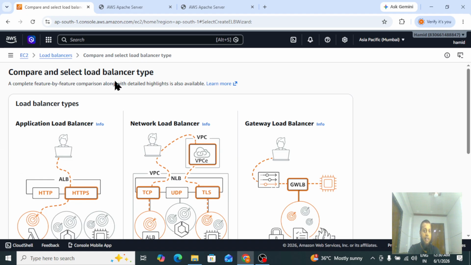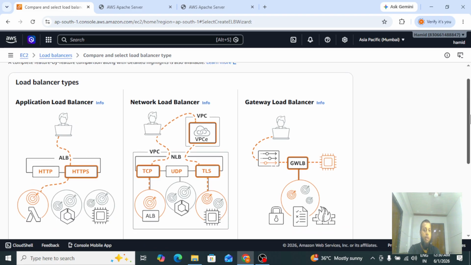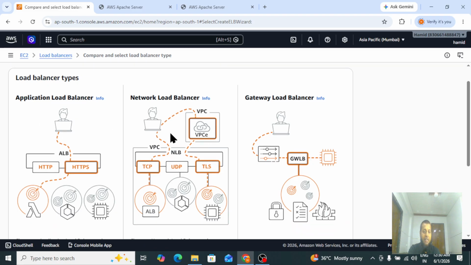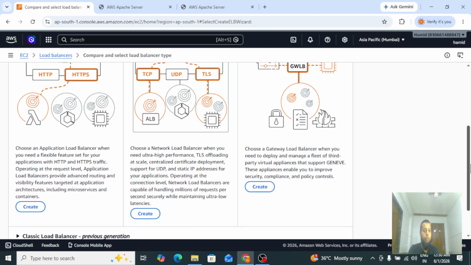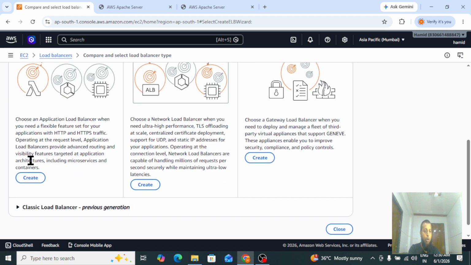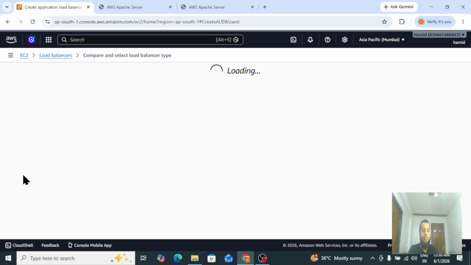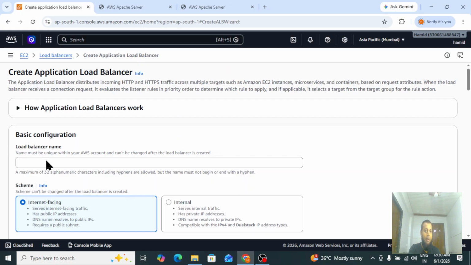Now compare and select the load balancer. What kind of load balancer do you want? Application load balancer, network load balancer, gateway load balancer. Now guys, we are dealing with the application load balancer, which supports HTTP and HTTPS protocols, for web applications. The network load balancer supports TCP and UDP protocols, and the gateway load balancer supports its own use cases. So now we are selecting the application load balancer. For the previous generation there is one more, classic, so we are not going with that. We are going with the application load balancer for the web application, guys.